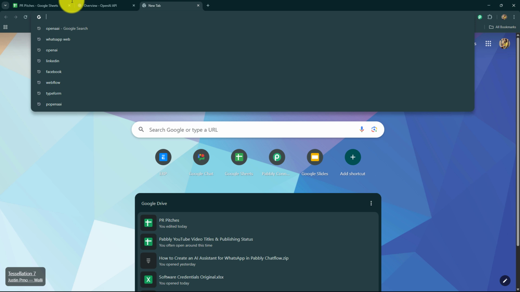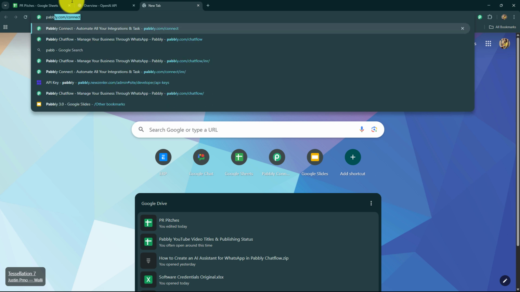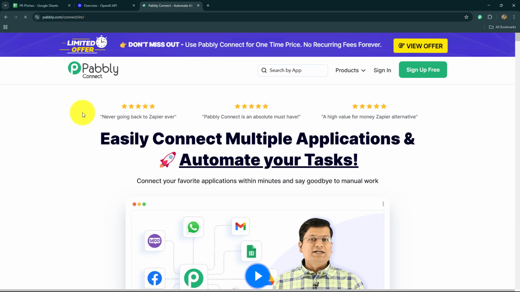To start with the process, first of all, in a new tab, we need to type pabbly.com/connect in our browser, which is going to take you towards the landing page of Pabbly Connect. After coming over here, we will find two options, sign in and sign up for free. So in case you are already an existing user, just click on sign in to log into your account directly. But if you are a new user, you have to click on this sign up for free button. It will help you to create a free new account in just 2 minutes.